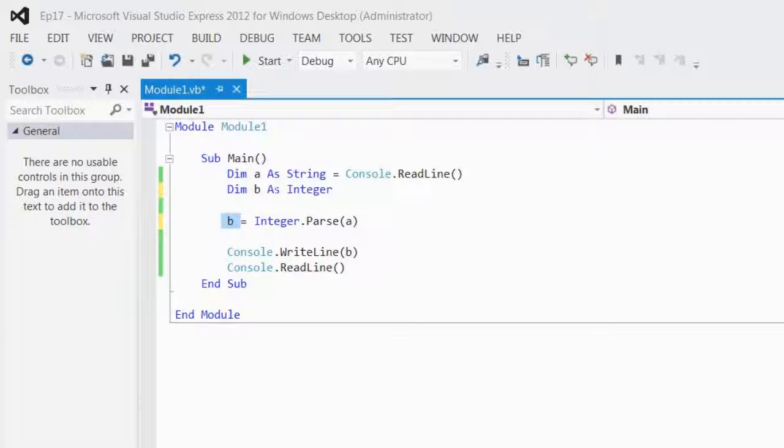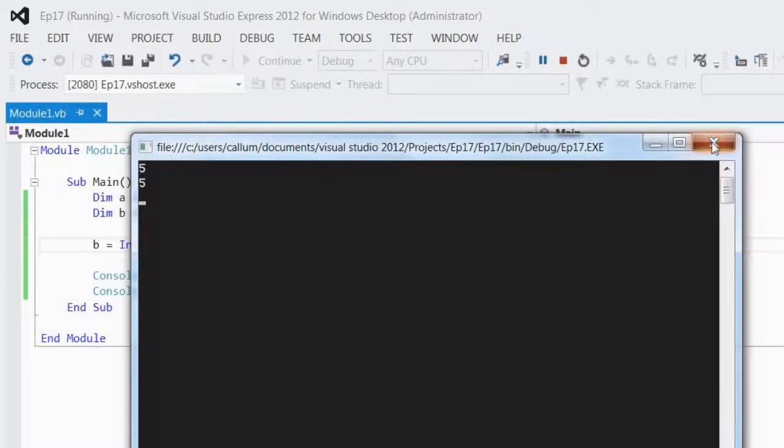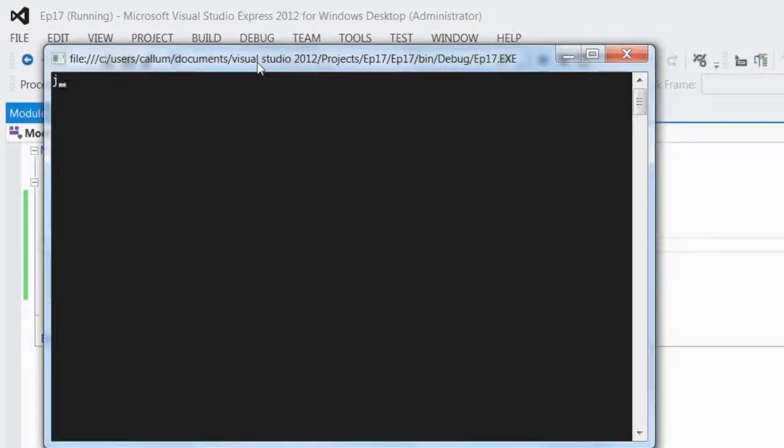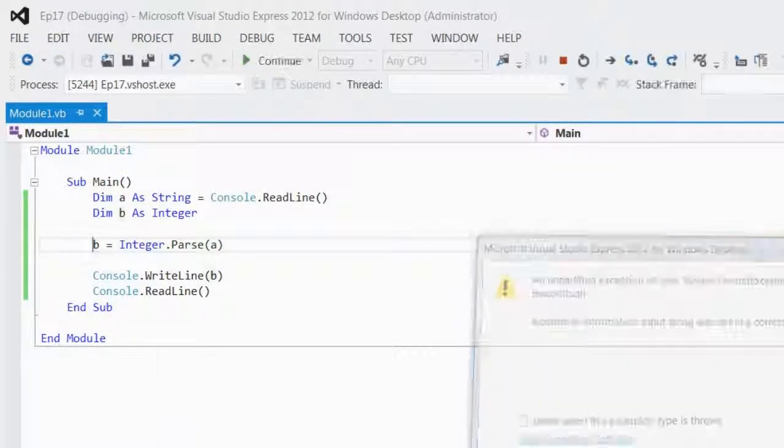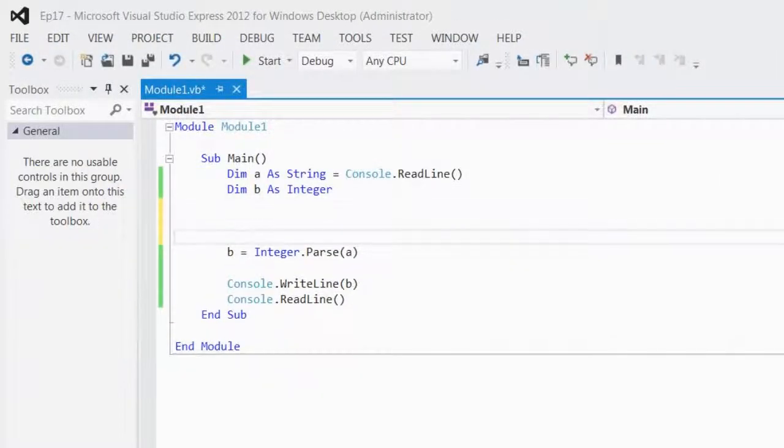One thing earlier on, I'd done CType. If you're converting an object, you need to do DirectCast. So bear that in mind. I'll probably get into that later on when we cover objects. But this should work. If I do 5, it works. Again, if I do a letter, let's say J, it doesn't like it. This is where TryParse comes in.